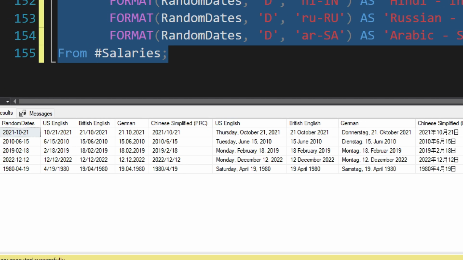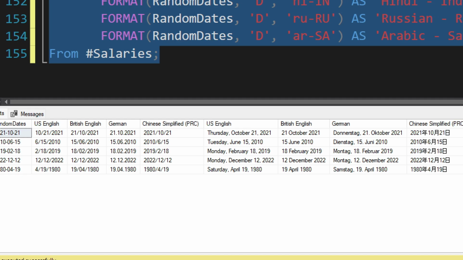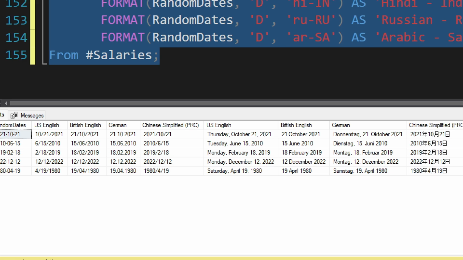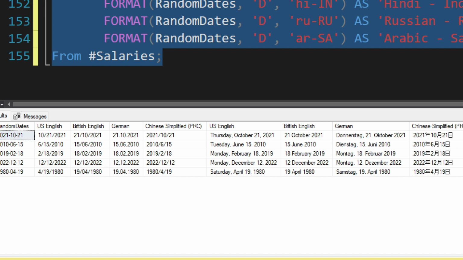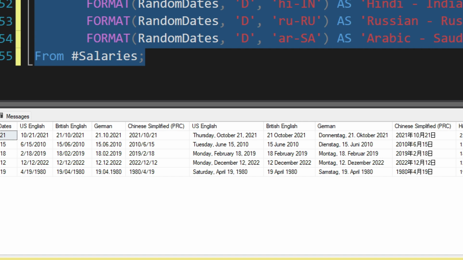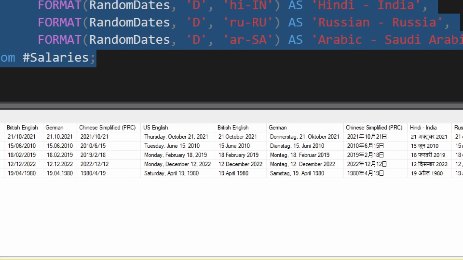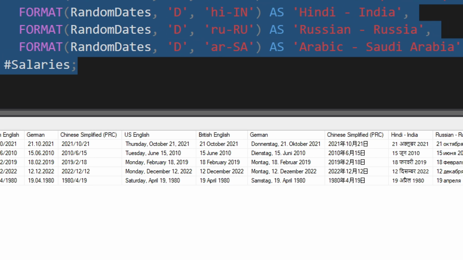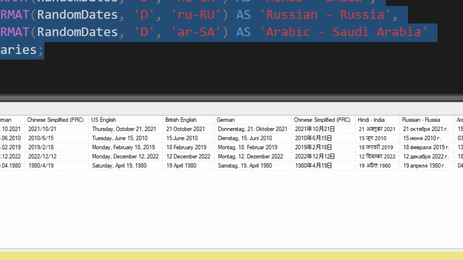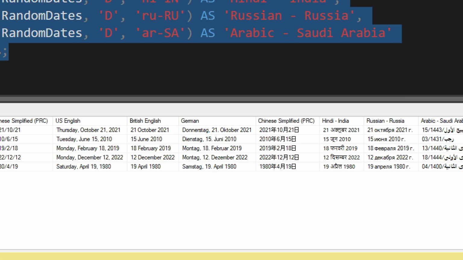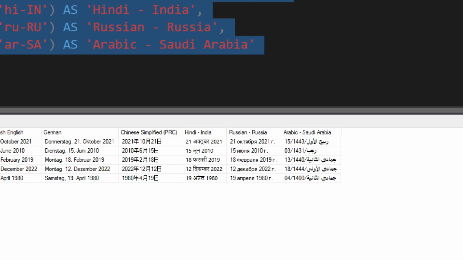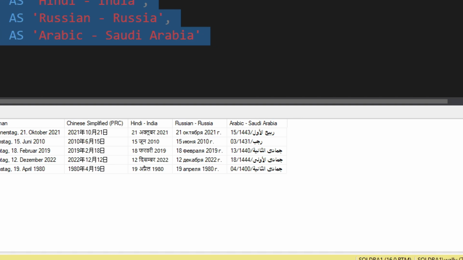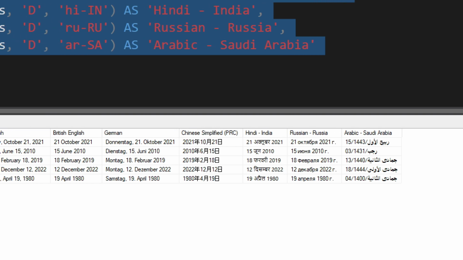For example, we have the format for US English in America, and we have British. And as you can see on the British one, we have the day and the month. While on America, we have the month and the date, which is different. In Germany, they use a period. Chinese, they use the year, the month, and the date. We can also format it as US English, British English, German, Chinese simplified, Hindi, Russian, and Arabic, and it will do the proper formatting for you.